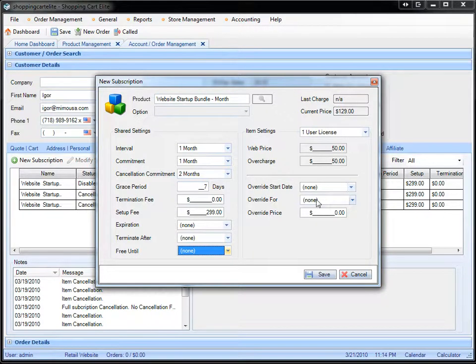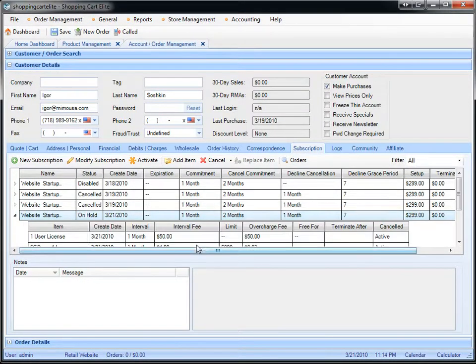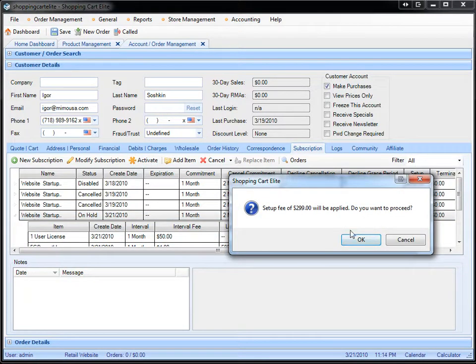So what this is for is, let's say you have a certain exception where you just want to override the whole subscription with a certain price for a certain period of time. You'll be able to do that here. And once you're ready, you simply press save. The subscription goes here. And you can press activate. It asks you, are you sure you want to proceed? The setup fee will be charged. You press OK. And that's it.